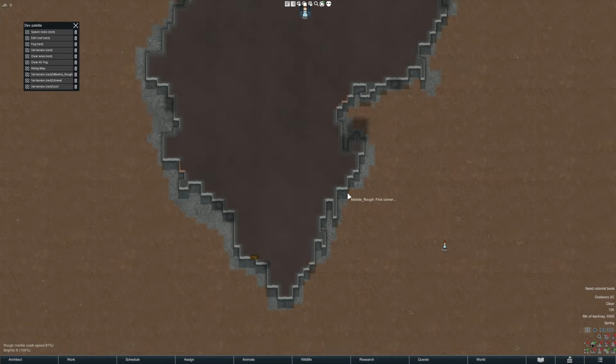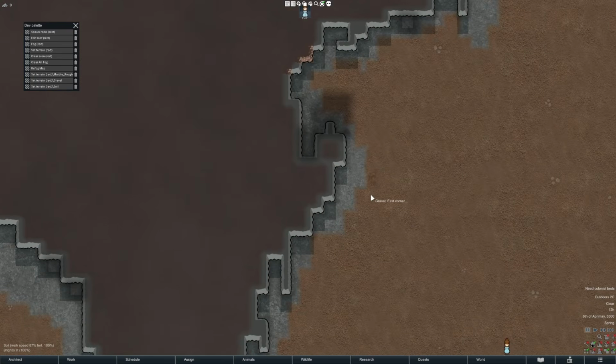Now that we've gone ahead and made all of that rough, we can go ahead and do all the gravel. The gravel is just kind of an outside layer between the dirt and the actual rough marble.